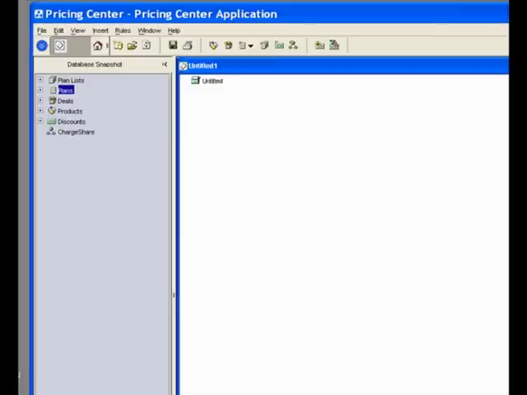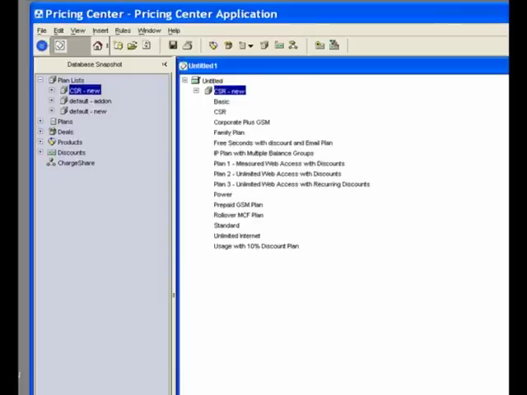So I'll come back up to the top, and we will once again expand the plan list. I want to drag and drop the CSR new plan list over to the workspace. We're in the database snapshot right now. As I said before, this is just a snapshot of the objects that are in the database. To work on them, we need to drag them over to what we call the workspace. So I'll drag and drop CSR new over, and we can see that it has now appeared in the workspace.